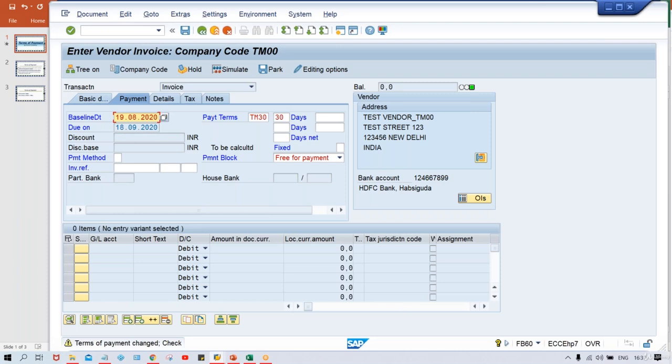The vendor master terms of payment is going to be considered by the system only if we are not giving any terms of payment manually at the time of posting, isn't it? So in that case only the system is going to trigger this, right? But in most cases the terms of payment is going to be triggered by SAP automatically, which is already assigned against your vendor.